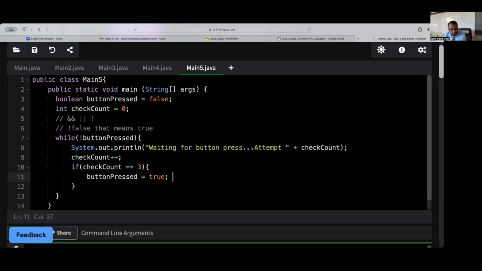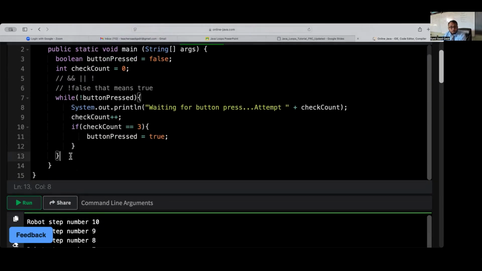Okay? Now, I'm not done yet. Well, I'll let everybody write this code, and let me know if you understand this code. Did everybody understand this code?